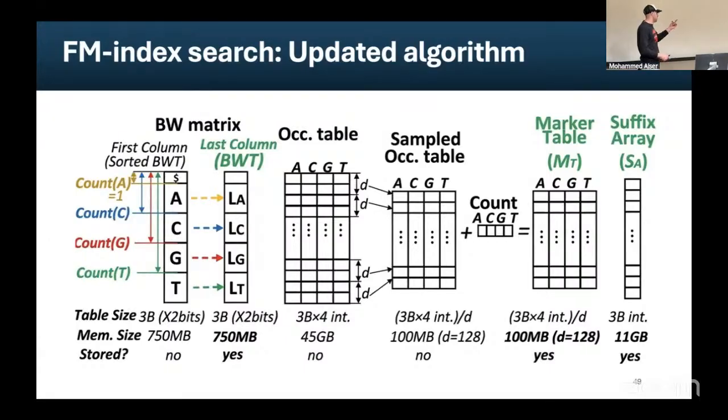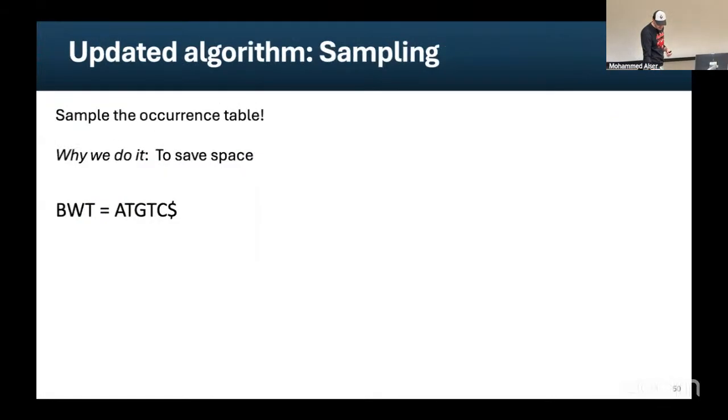And this way, we will reduce the occurrence table by a factor of D. For example, in this image, D is equal to 128. And you may ask, how can we do that if we are just throwing away information from the occurrence table? So to restore the information, we introduce this new data structure, which is the marker table. The marker table will allow us to restore whatever we threw away from the occurrence table. And how do we do that?